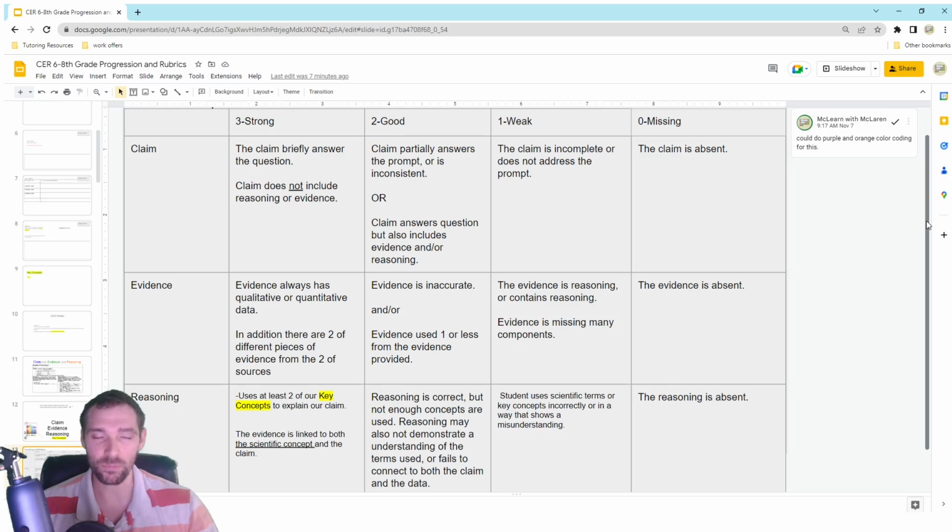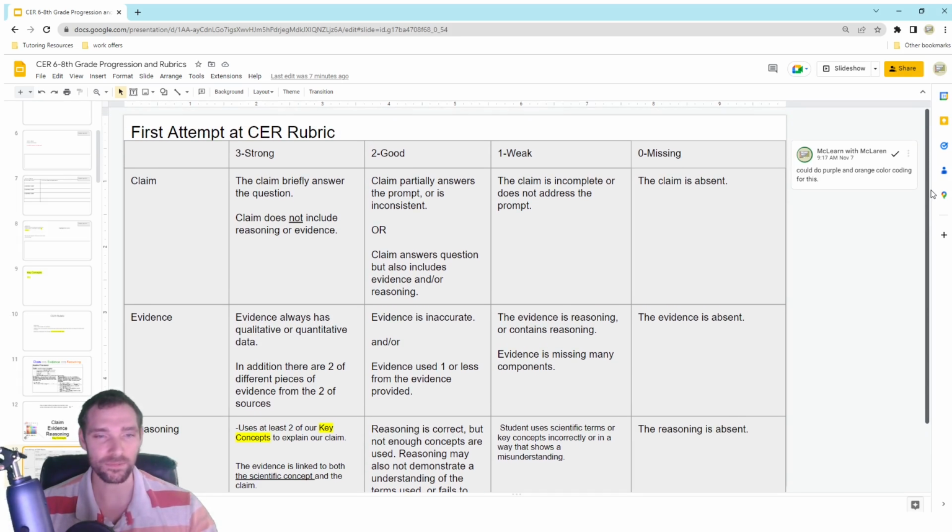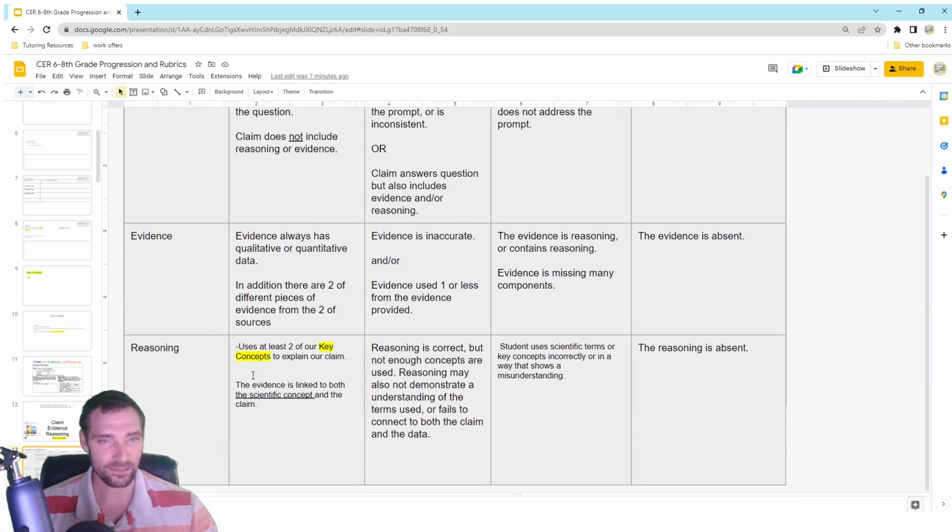I would put this in Google Classroom, and in my other CER video, I go in depth on how to do that. So I'm not going to do that here. But you can see here I'm requiring, again, at least 2 of our key concepts. So there's a certain requirement there.